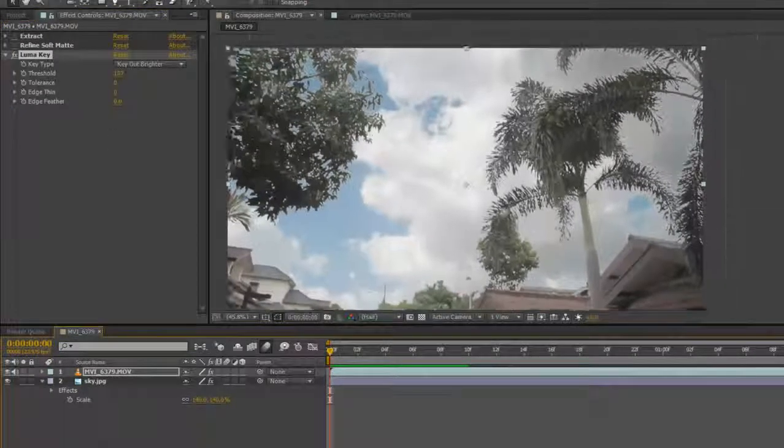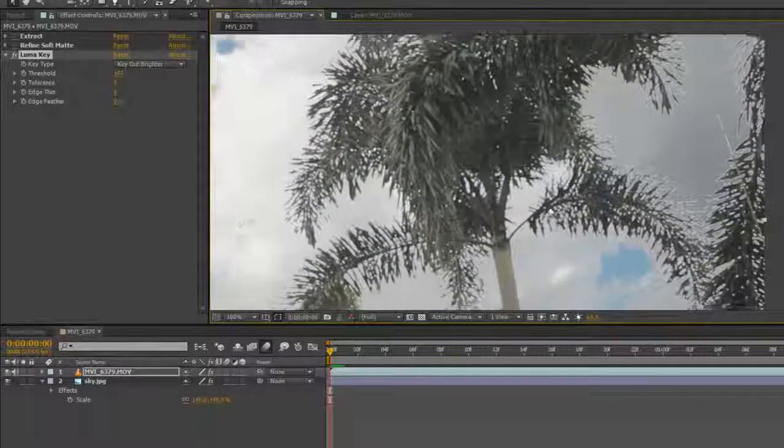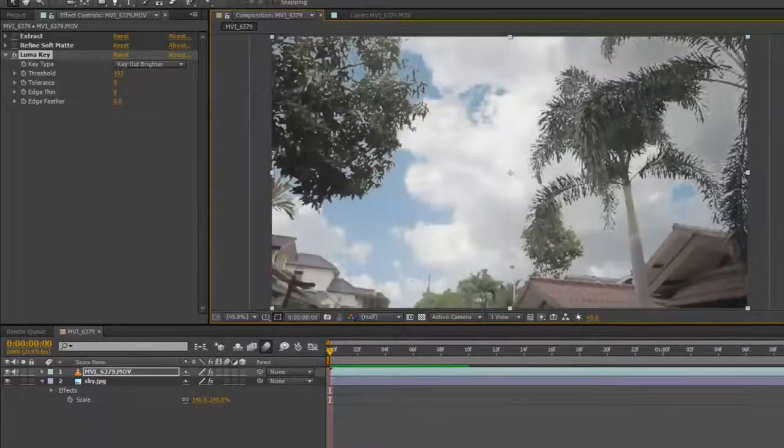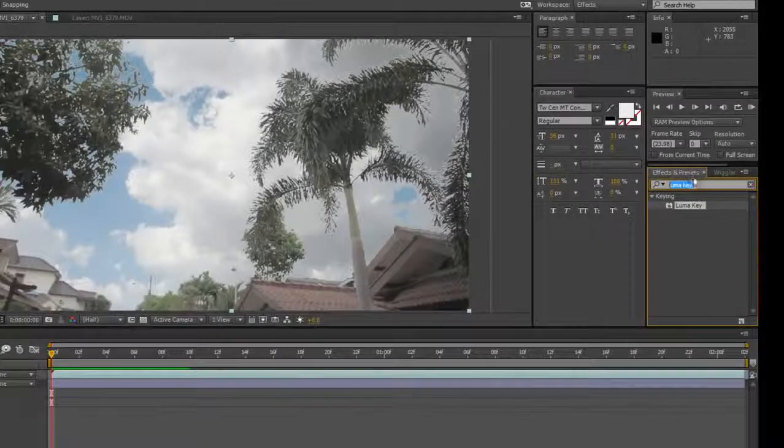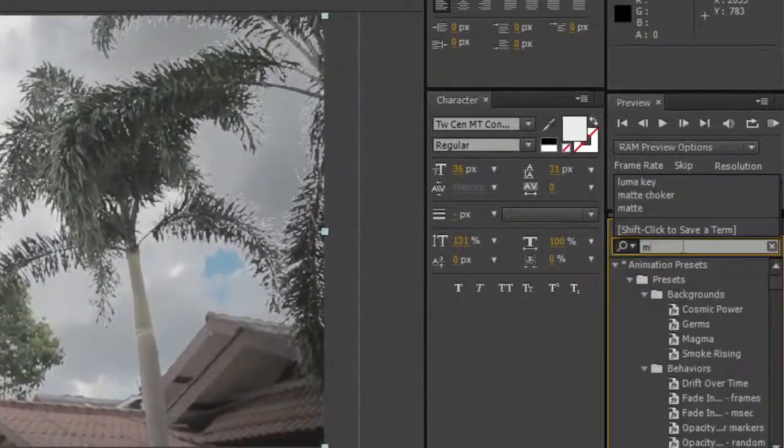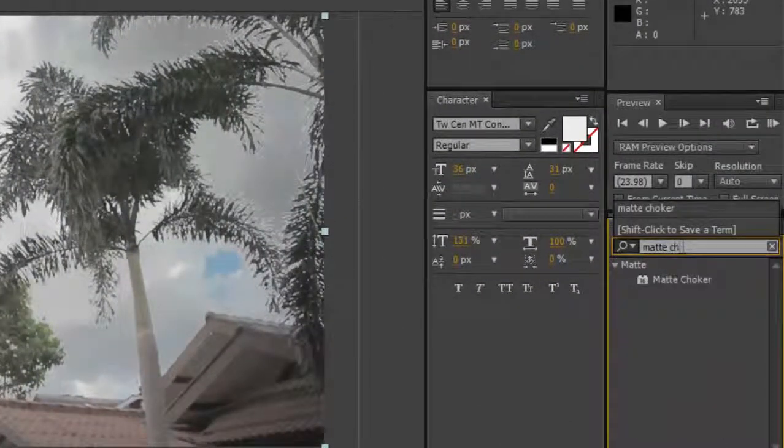So there you go. You still have some harsh edges right here, and to fix that, you're gonna go to effects and presets again, and in the search tab, you're gonna now type in matte choker.